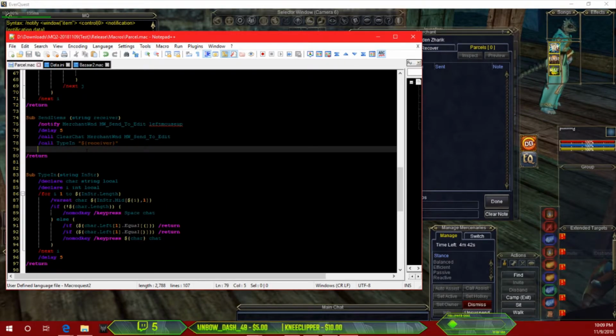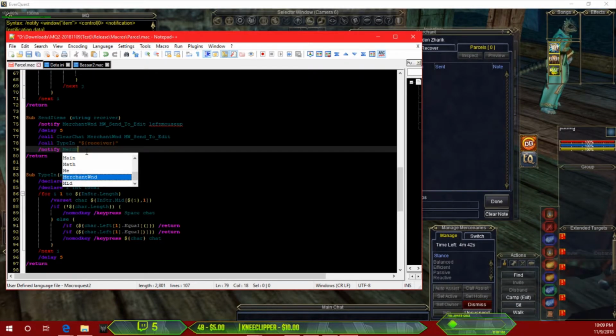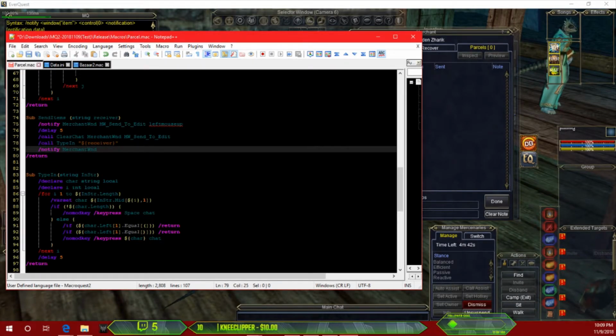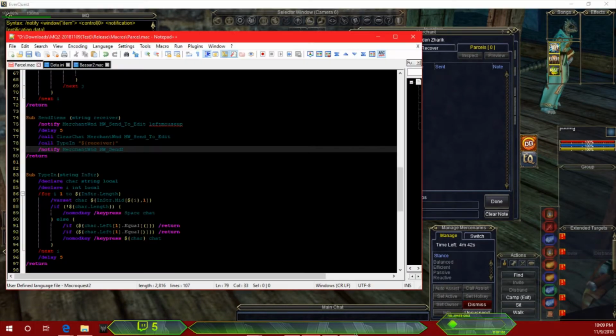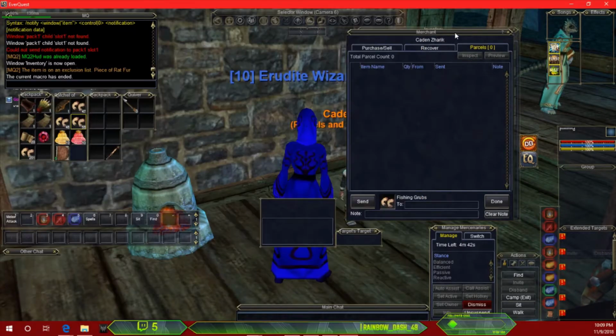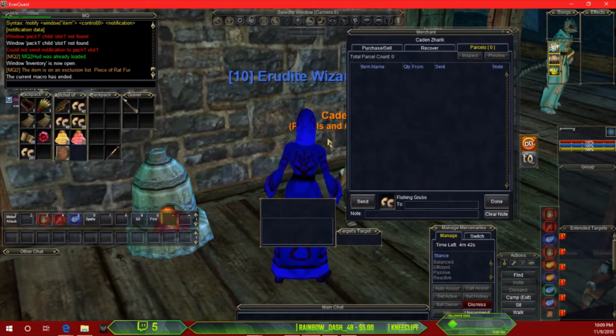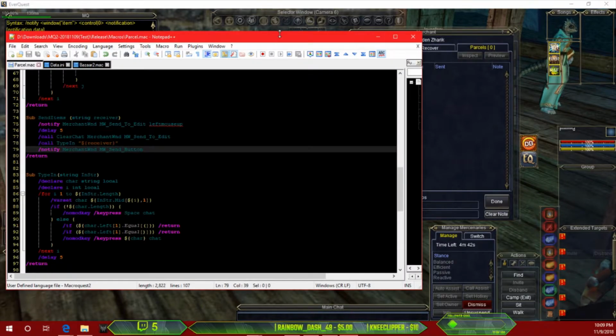And then we're going to notify merchant window MW send button. Is it one word? Is there a space? What is it? Send underscore button. Alright, so once we send something, we're going to have to delay for some period of time until it is sent. And again, I'm going to pull off screen.